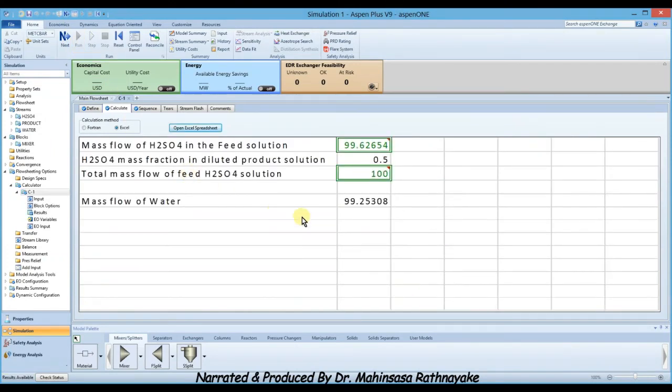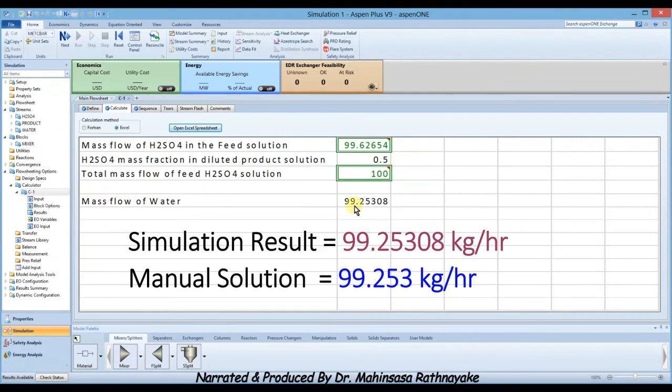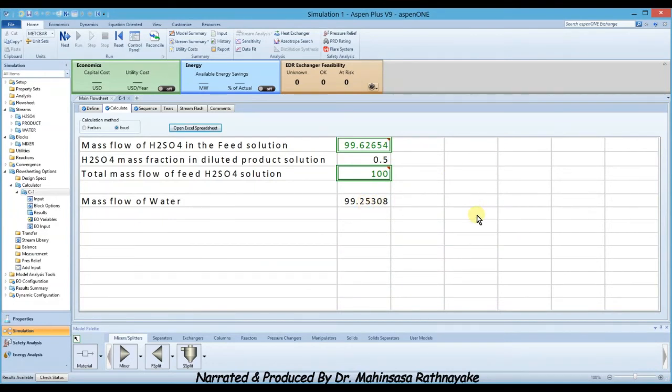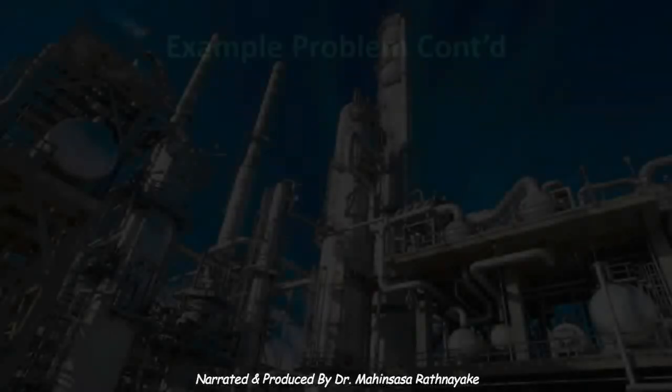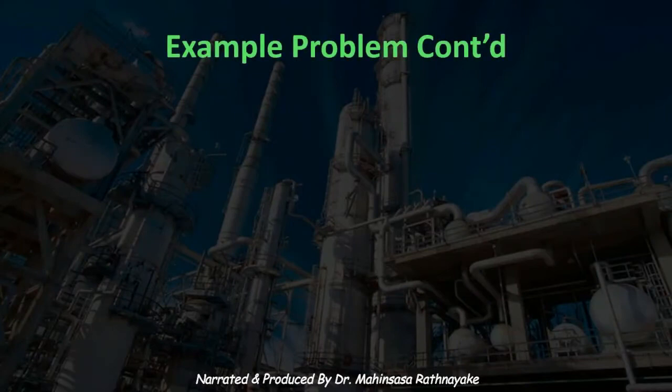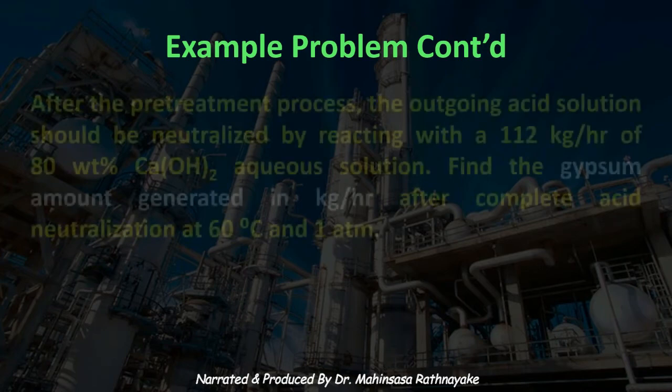The results is shown in the space of calculator function. We can see that the simulation results approximates to manual calculation result. The advantage is we can perform complex calculations using this way of simulation when manual calculations are quite difficult. Let's continue the same simulation to solve an extended problem with adding a reactor to this system.